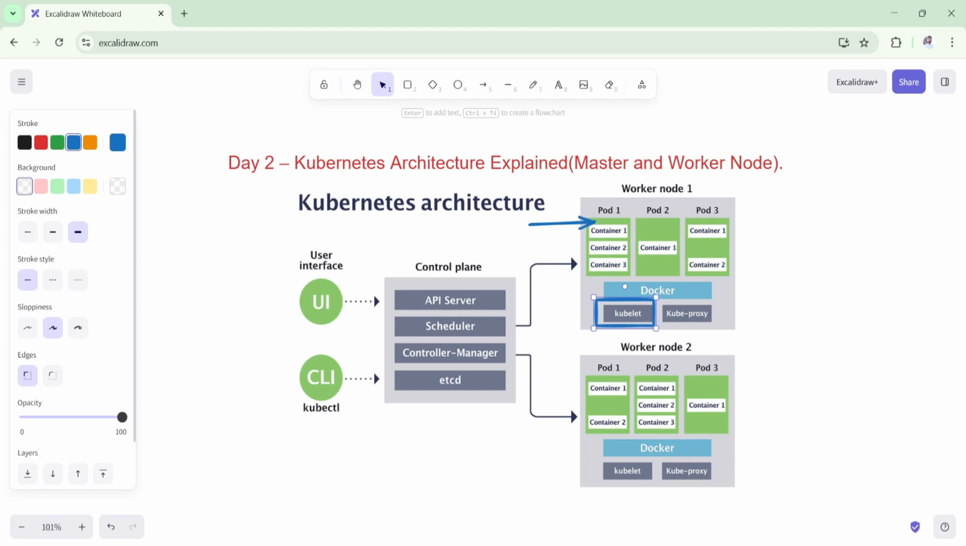Then you have the kube-proxy. Guys, just like you learned about Docker networking, where there is Docker networking in order to communicate container to container, in Kubernetes we have kube-proxy to establish cluster-level communication. Your pods need to communicate with each other, and your worker nodes need to communicate with the control plane. This is the scenario where you need the kube-proxy, right?